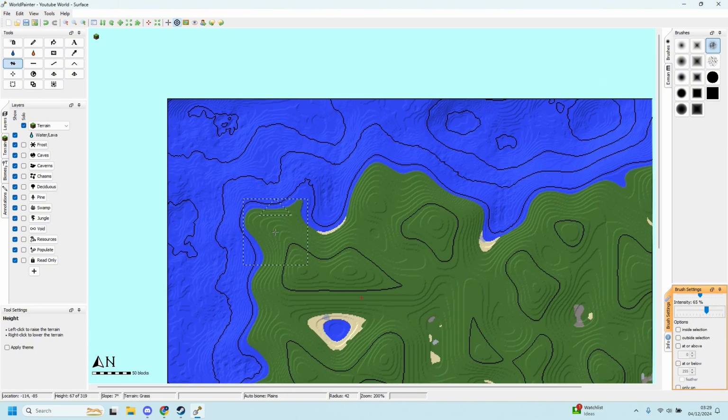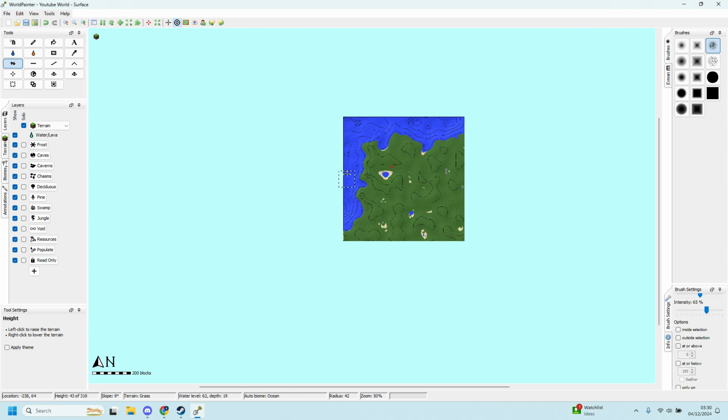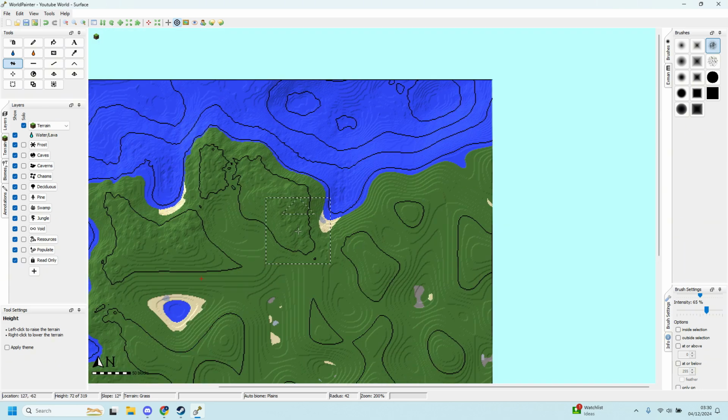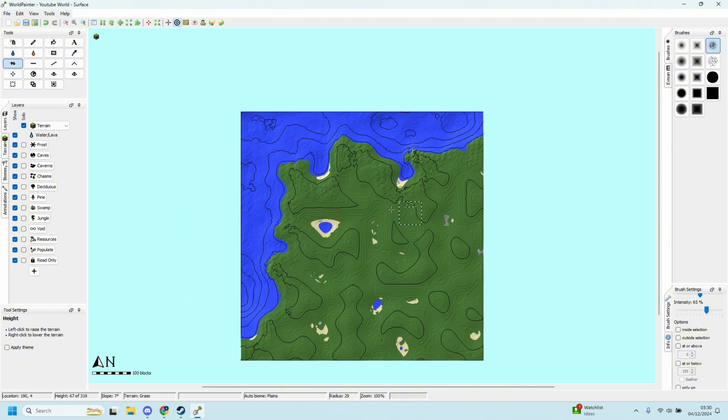Now getting onto the land, let's try and make some interesting formations here. So we'll maybe try and get like a peninsula or something jutting out here. Once again, that'll all be smoothed later. Okay, so the coastline's looking a bit complex already.